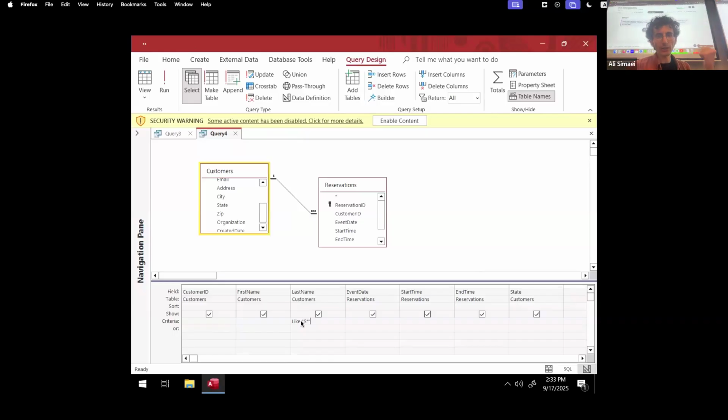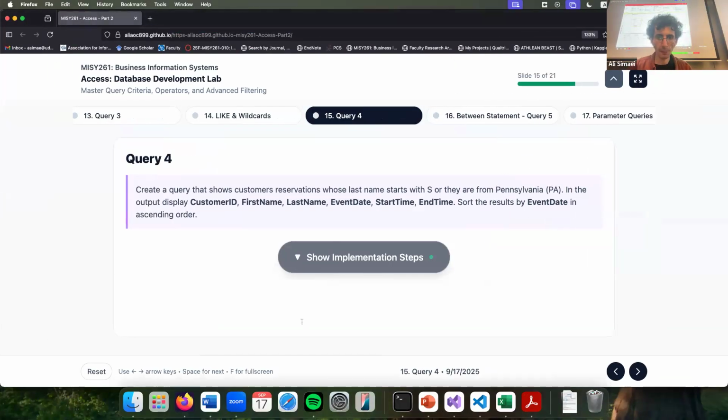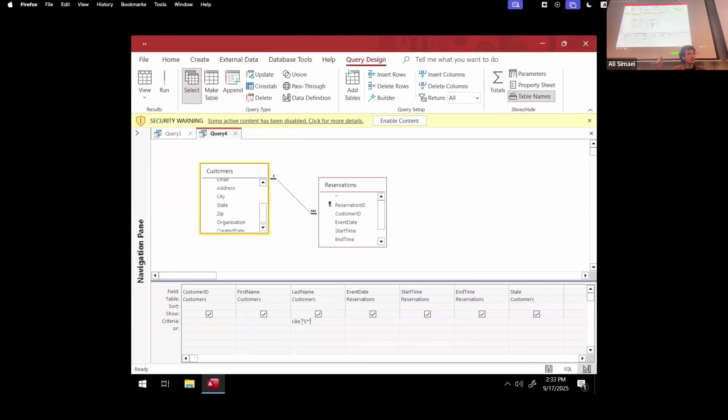Where should I put the other one, which says, or they are from Pennsylvania? It's the or condition, right? So I shouldn't put them in the same row. I will place them in the or row. And then I find the state and place it there. I will place PA. So either their last name starts with S or they are from the state of Pennsylvania.